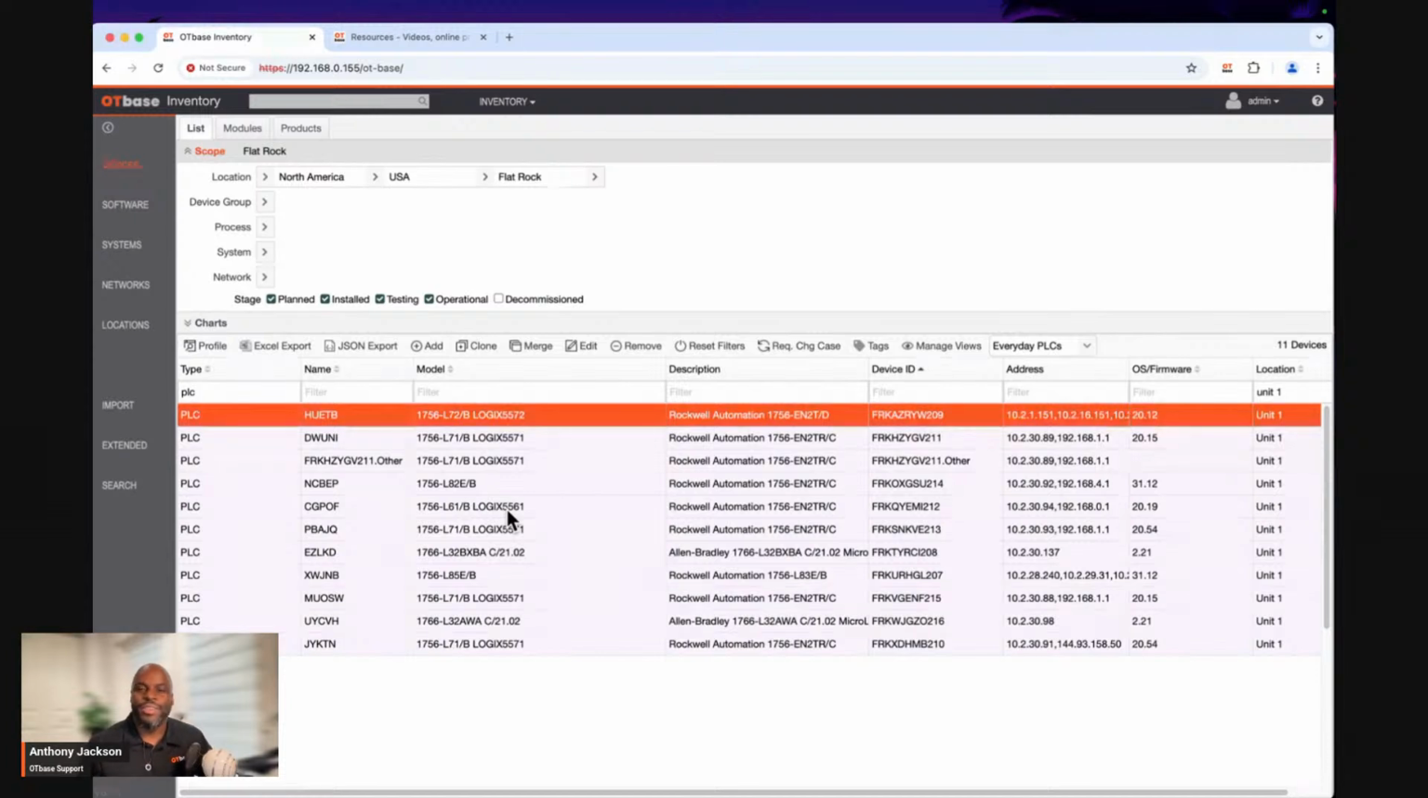I don't want to use up all of your time today showing you all these customizations that you can add to OTbase, so I'm going to stop right here. So far we went over quite a few customizations. If you guys have any questions regarding the customizations that you can do in OTbase, you can put them in the chat.